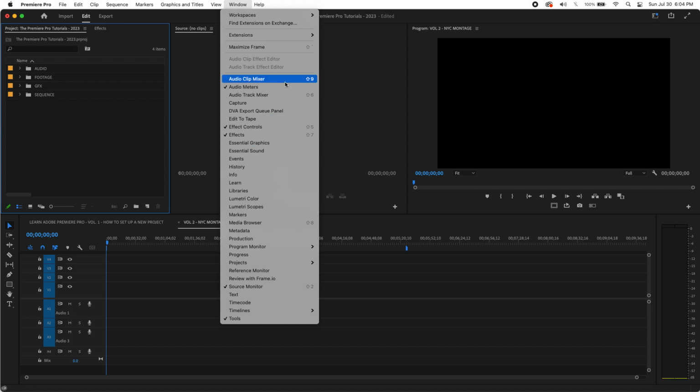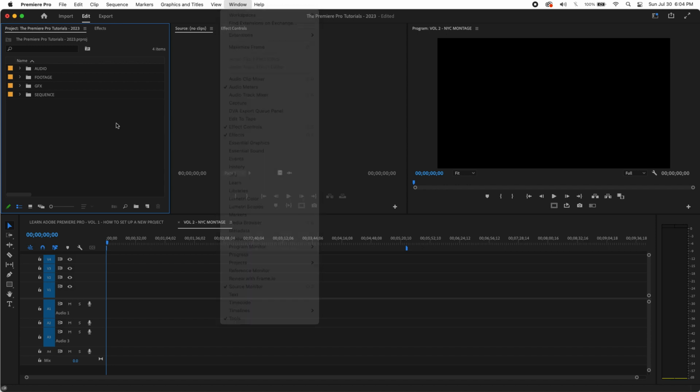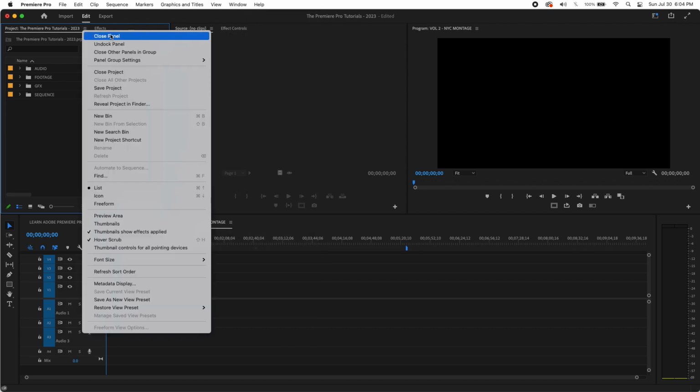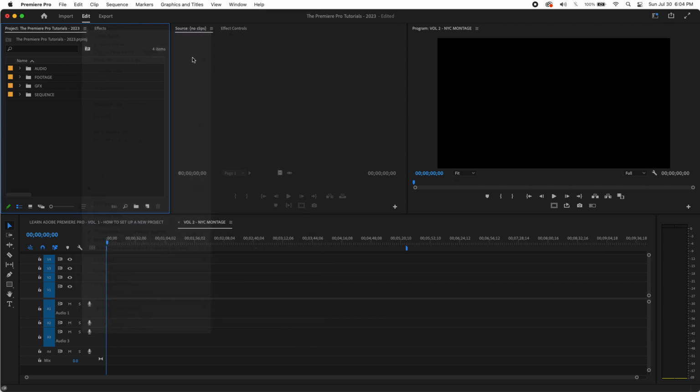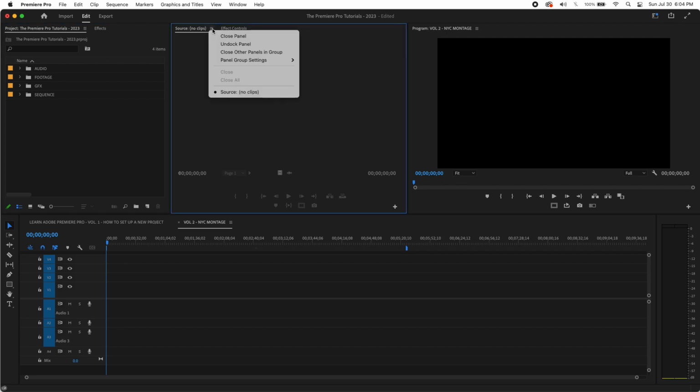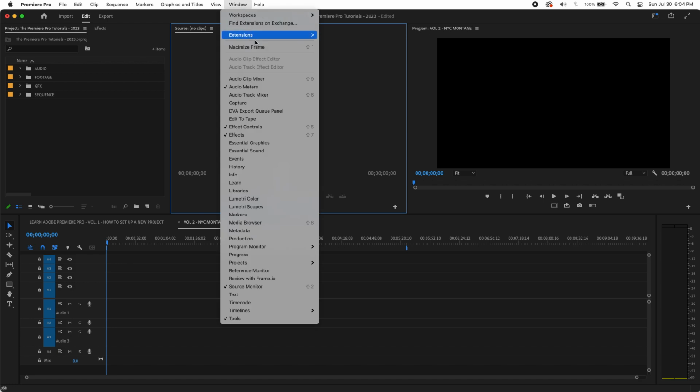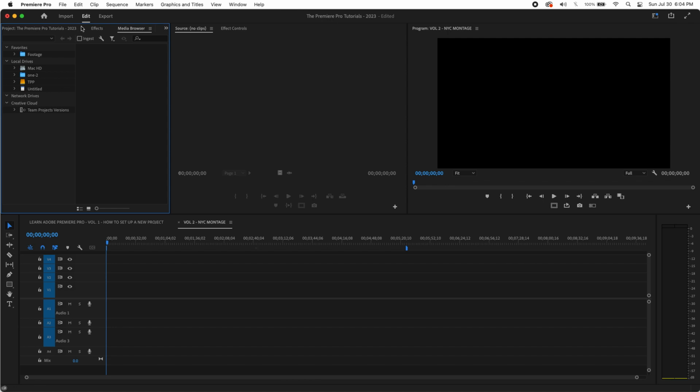I can't find it. You can always come up here and grab it. Likewise, if you want to get rid of something, you can always click here and click close panel. And that's for all these panels, these three lines here give you your options. So we want to see the media browser. You're going to go to media browser and just look at that. It pops up right where you need it. And you can still click and tab around.